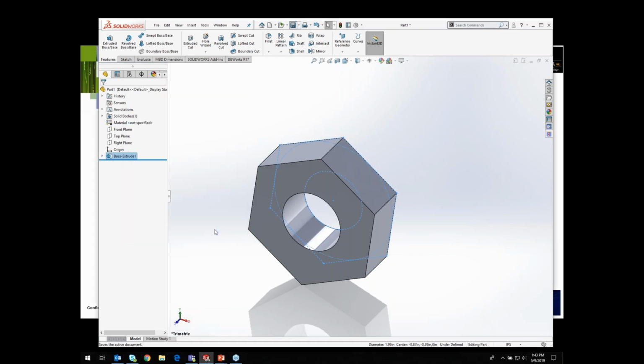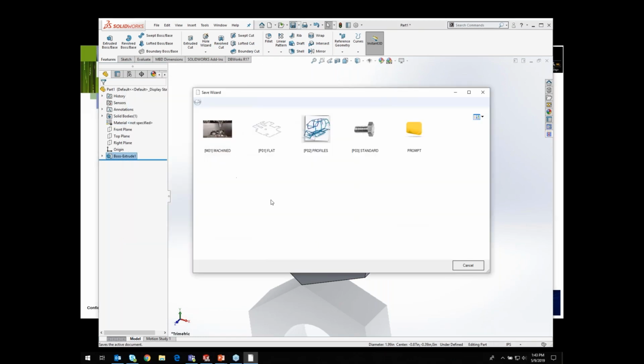Let's hit OK. The first thing presented to the user is the Save Wizard or the Category Wizard. This is a way of dividing up your parts into categories. By using this, it has a couple of key advantages. The first one would be everybody follows the same criteria.